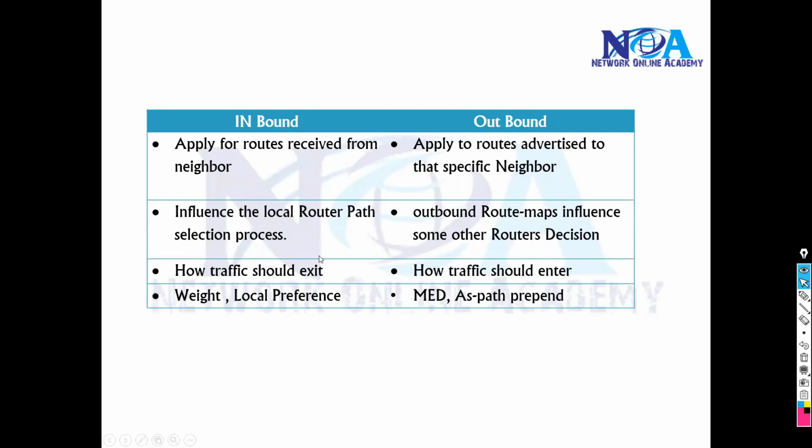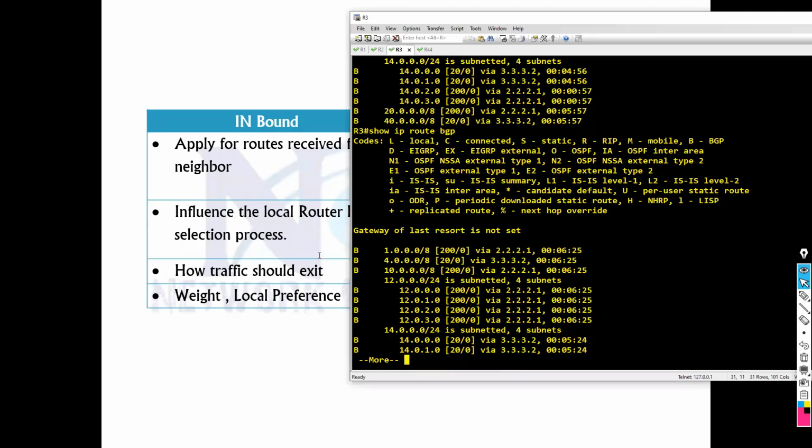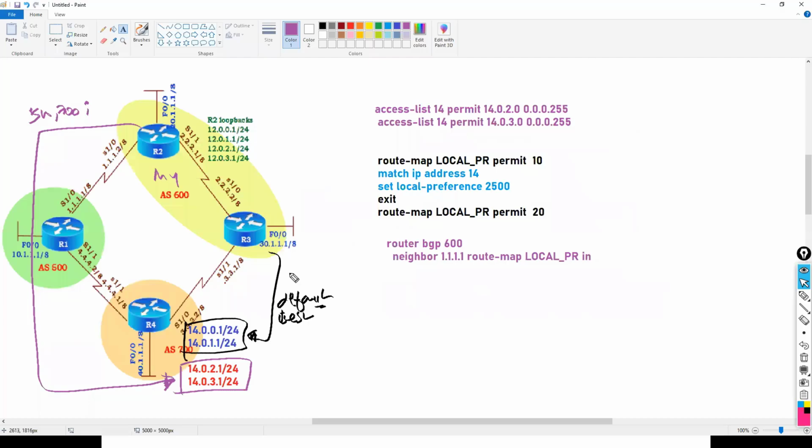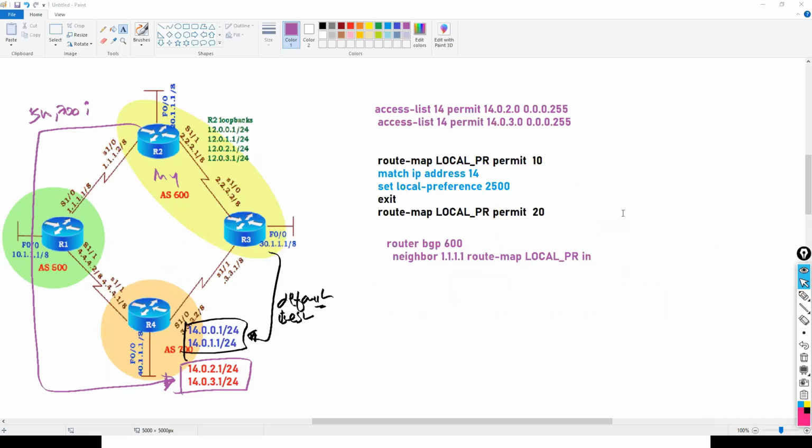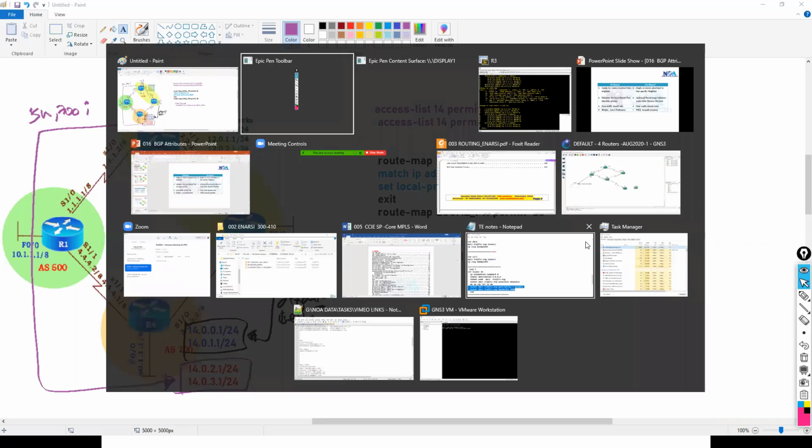Okay, so the next thing we'll try to understand is something called in and out, the directions. If you remember, while we were doing the configurations for our weight or local preference, we used this direction, because whenever you're applying a route map, that route map may contain any of the attributes, like weight or local preference, or any other attributes like AS path or MED. There are plenty of other attributes that can be applied, or communities. So when you are applying it to the neighbor, we need to define the direction. That's something you must define.